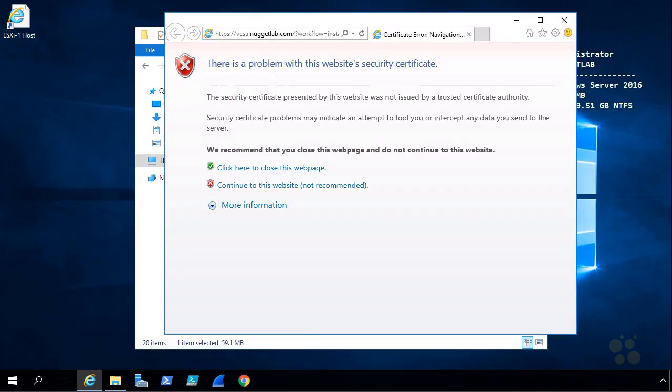And it's also opened a browser and directed us over to that landing page at vcsa.nuggetlab.com. And the browser on this computer is complaining about the self-signed certificate that the vCenter server appliance is using. So we'll actually launch the vSphere web client in a separate video, but right now I just want to verify a couple things with you.